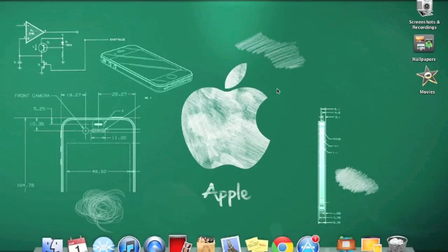Application number two would definitely be Facetab Pro. It is the best Facebook application.